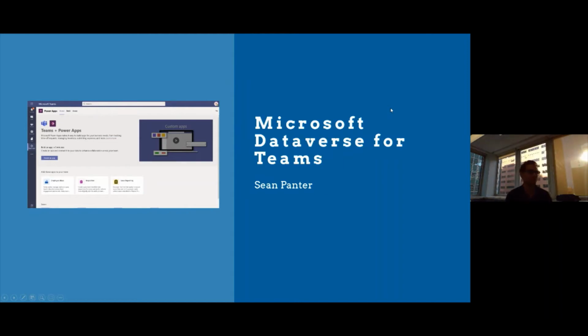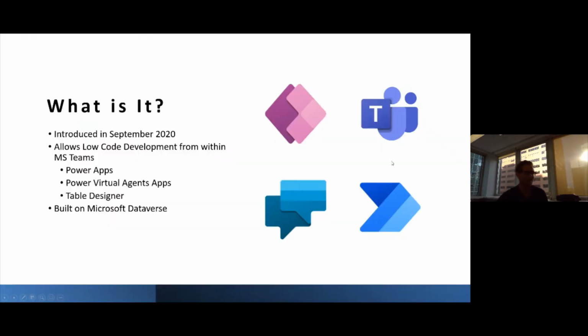So next we're going to move on to the Dataverse for Teams, the core part of our session today. So what is it? It was introduced earlier this year, right around the time of Ignite, back in September, and it provides you with a place that you can do low-code development right within Microsoft Teams. So you can build Power Apps, Power Virtual Agents, even Power Automate Flows within Teams in this great low-code experience without having to leave that Teams environment.